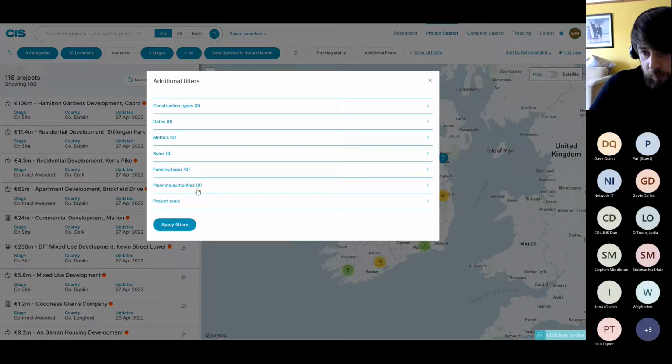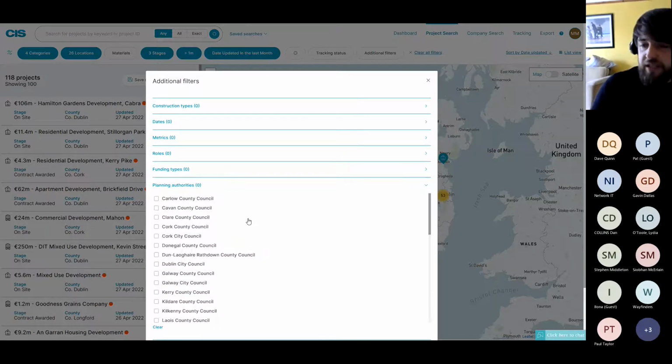Next up then is our planning authorities here. And this would pretty much be another location filter. It would grab the jurisdiction area of a council whenever highlighted, and then it would populate the projects within there as well.